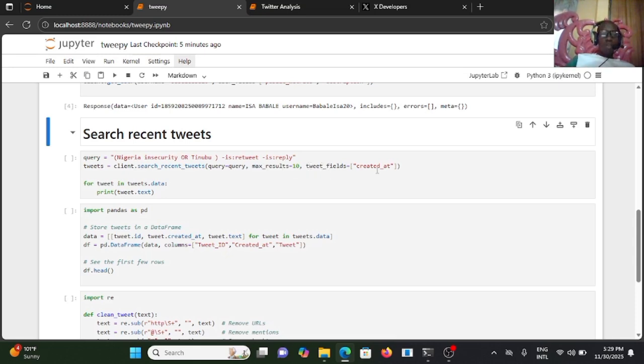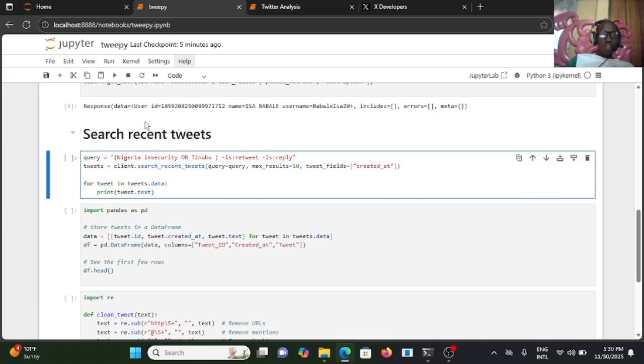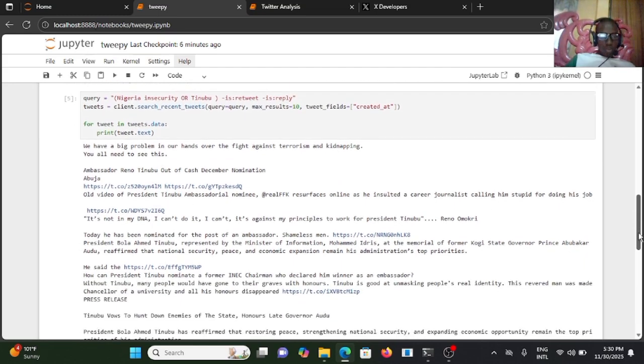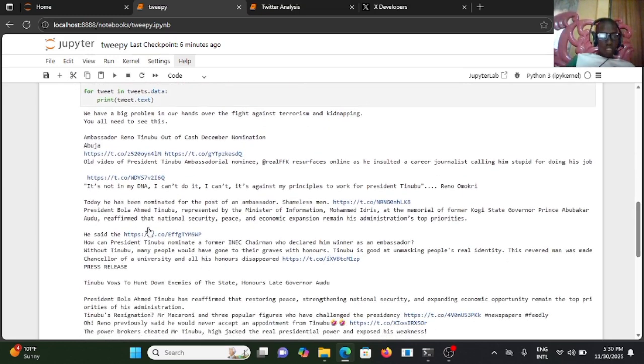This created_at field is because I want to know the time it was created. I'm going to run a for loop over the tweets so that I will be able to see all of them. So let me run it so that we can see the tweets. Look at it, with just one line, it has already gone to Twitter and brought the tweets. You can see, Ambassador Reno, Tinubu out of cash, December nomination, Abuja. You can see, President Tinubu's ambassadorial nominee resurfaced online after he insulted a career journalist, calling him stupid. So look at the tweets that it went and brought today. Today he has been nominated for a post of ambassador, shameless man.